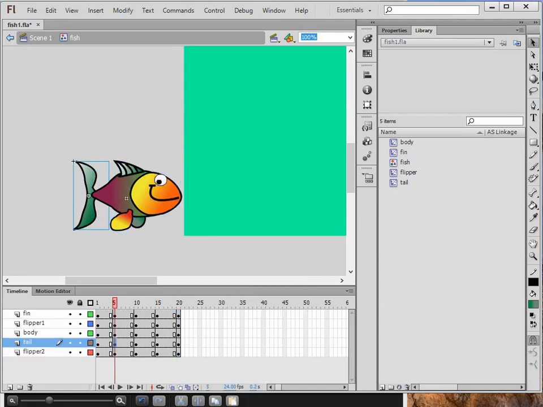Click in cell 5 of the tail layer. Click on the Free Transform tool. A box with handles will appear around the tail. Click on the white circle inside of the box and move it to the point where the tail meets the body. That is your point of rotation.